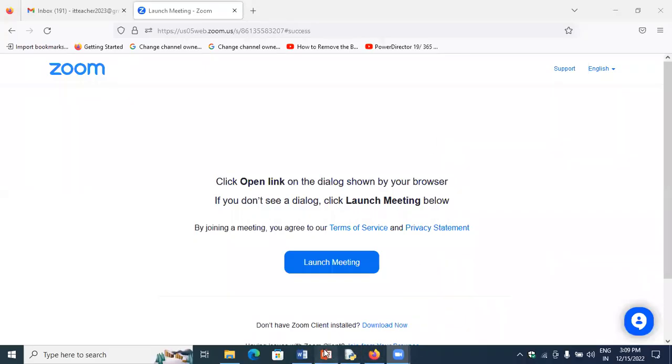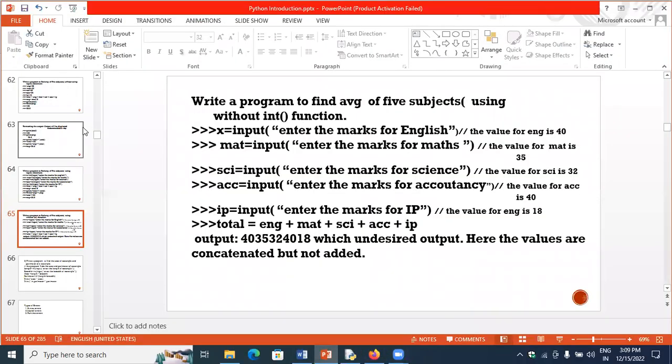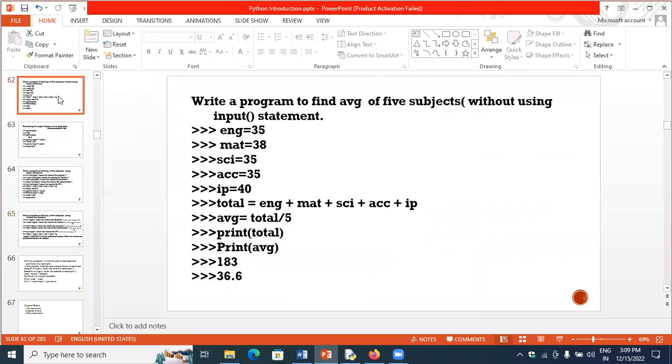Yeah, good morning. Today we are going to discuss remaining concepts in Python. Previously, we discussed data types, different types of operators, and variables.